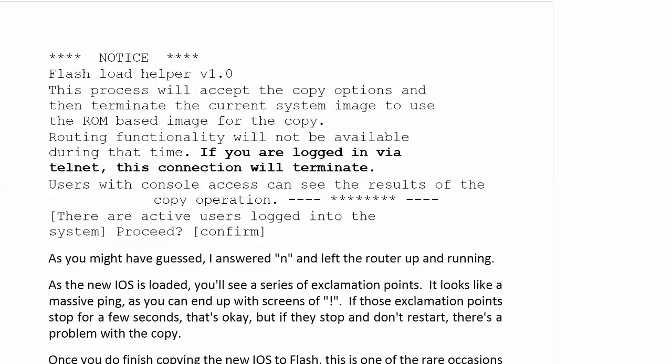This process will accept the copy options and then terminate the current system image to use the ROM-based image for the copy. Routing functionality will not be available during that time. That sounds bad. If you're logged in via Telnet, this connection will terminate. That's very bad if you're logged in with Telnet. Users with console access can see the results of the copy operation, and that's where, like when we see the IOS loading, we're hoping to see pound signs as something gets copied. As you might have guessed, I answered no and left the router up and running.